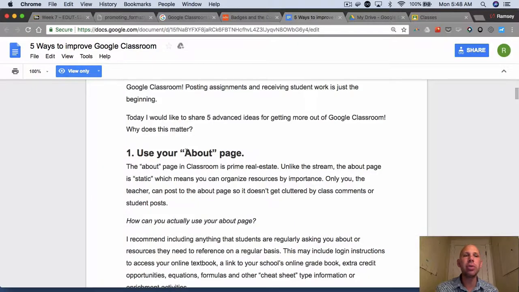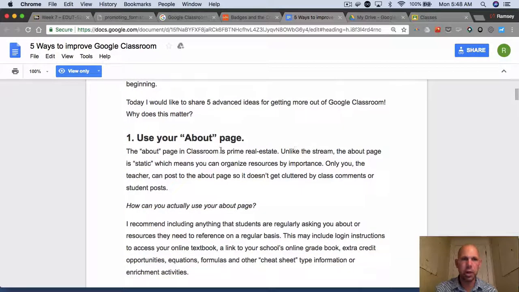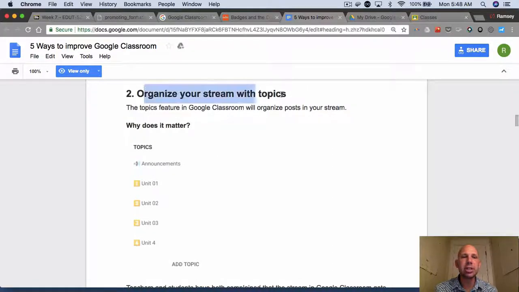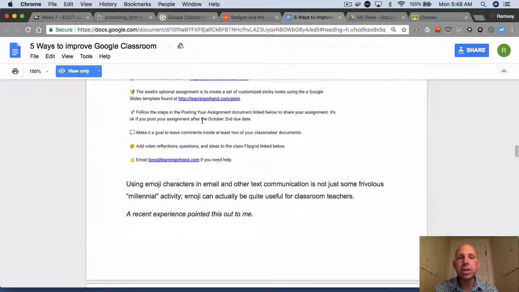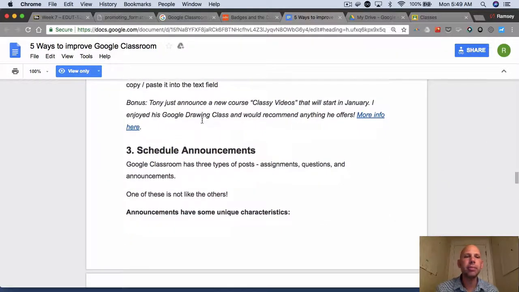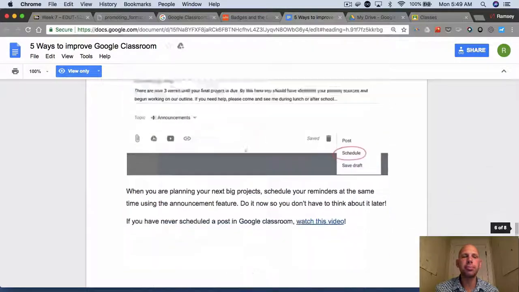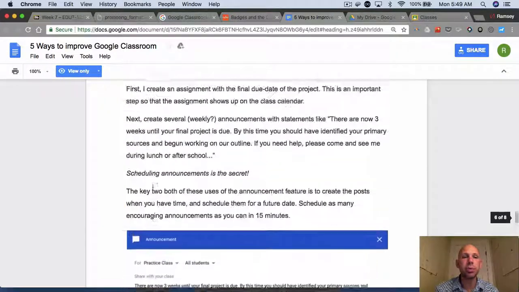After you do that, you're going to read this great article by John Sawash, which is titled 5 Ways to Improve a Google Classroom. It talks about using your About page, organizing your screen with topics, using emojis to think about more social agency, scheduling your announcements, and recording directions with the screencasting tool that we talked about earlier.